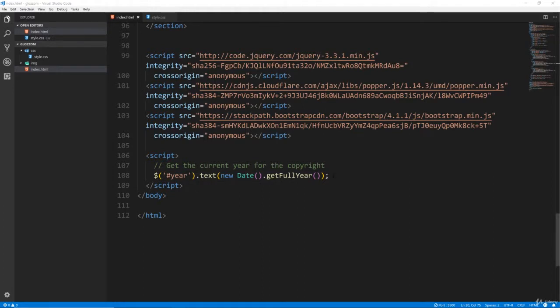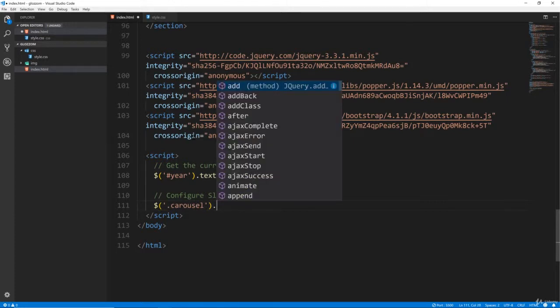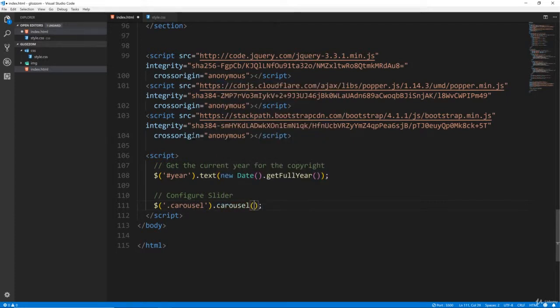And what we'll do is go in our script tag, and we'll say configure slider. And we want to use jQuery to grab onto the carousel class and just say dot carousel, and then we can pass in an object of options. An interval is one of those, so I'm going to change it to 6,000. So that's 6,000 milliseconds, which is 6 seconds. And I'm also going to set the pause to hover, so that if we hover over it, it actually pauses the image. So let's save that.